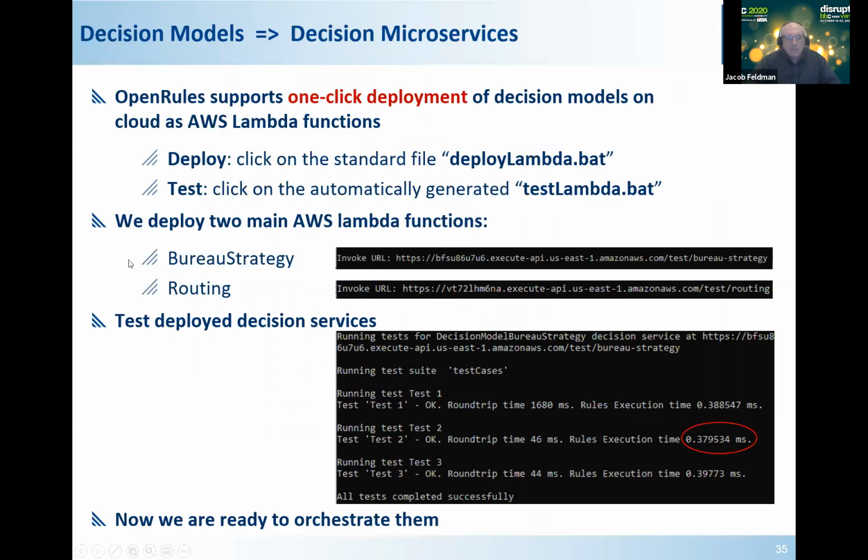And when you click at the end, it will execute, taking about 30 seconds or 1 minute, and it will deploy your decision model as a Lambda service known under the name Bureau Strategy, and this is the invocation URL. Whatever it means, it's just a normal URL like you use in any browser. And you get these two invocation URLs for Bureau Strategy and for routing. You can test them remotely using your local tests.